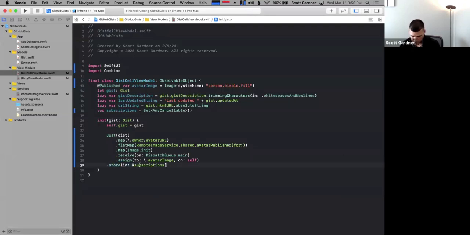And of course, by using the ampersand, we can dereference that and make sure we're adding it to the same set as opposed to a copy, which would be useless. All right. So that actually takes care of both our view model and our cell view model.